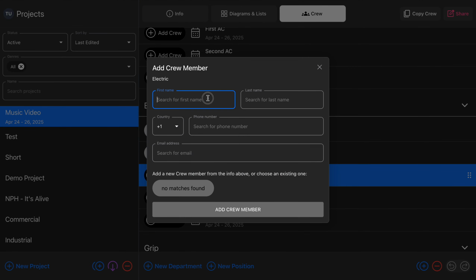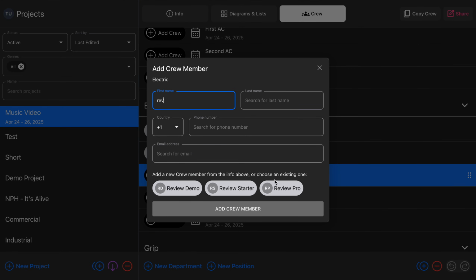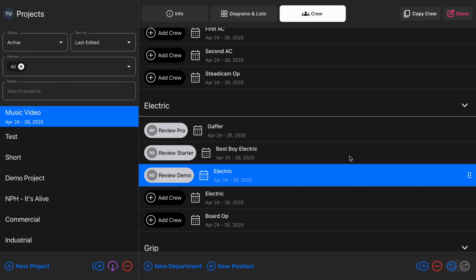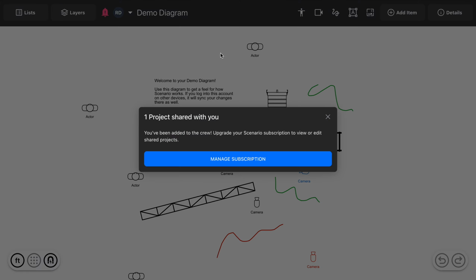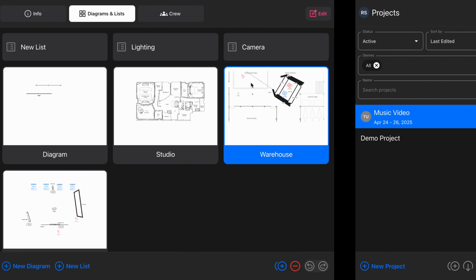So if I were to add a demo account to this, I have a demo account that I'm signed into here. Demo accounts don't have a subscription, but we thought they might want to know if people are sharing things with them. So just so they can have that option.